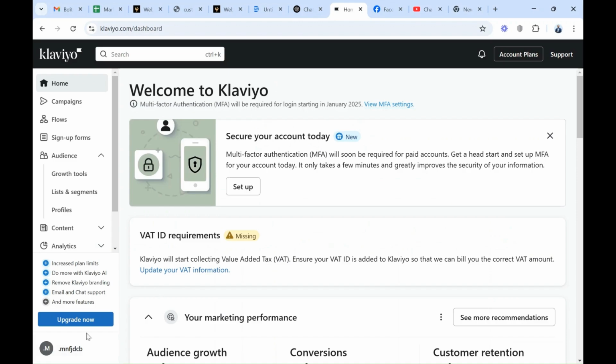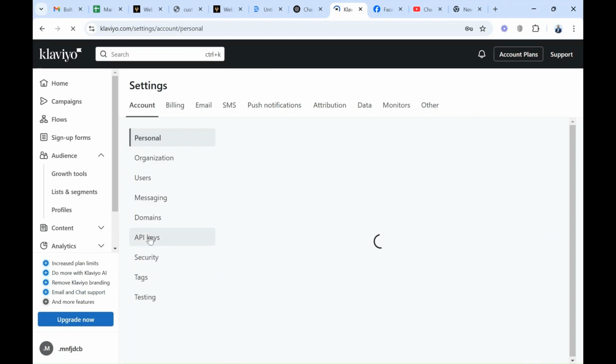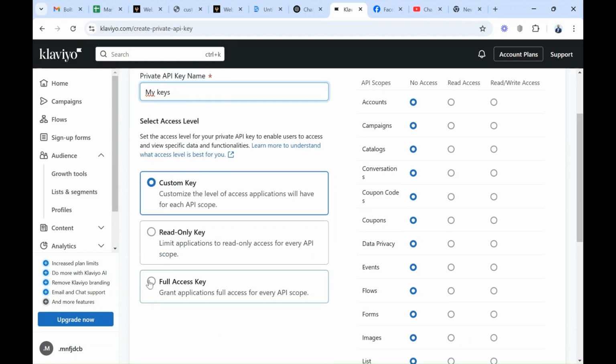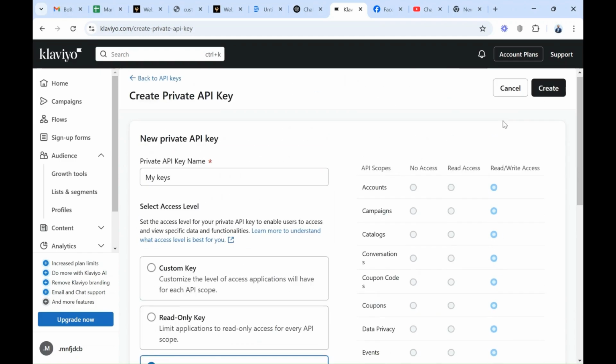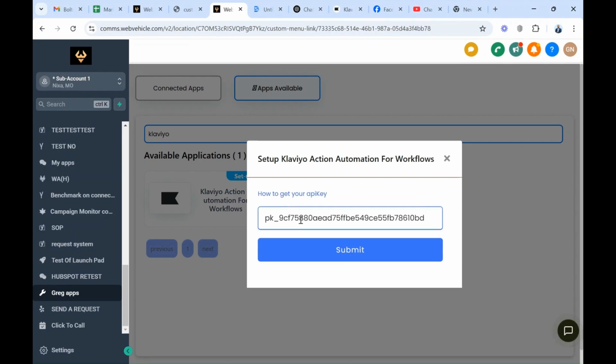Inside Klaviyo, we come down here, we go to settings and then API keys. Scroll down here, we go to create API key. We already have some API keys created here, but let's create a new one. Let's say My Keys, and we check here full access key, and we go on create. It has been created. Here we go. We copy, go back, paste, and we submit.